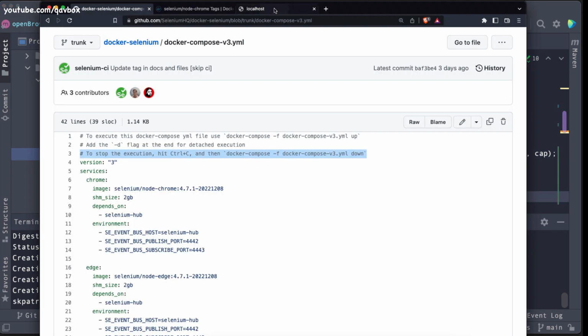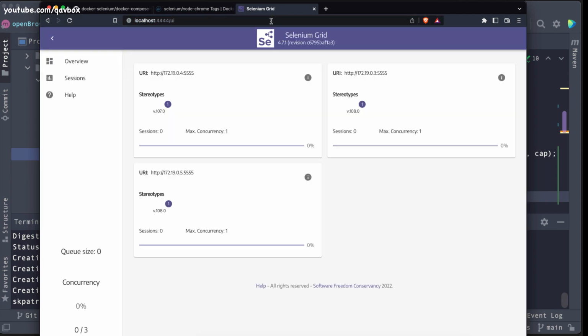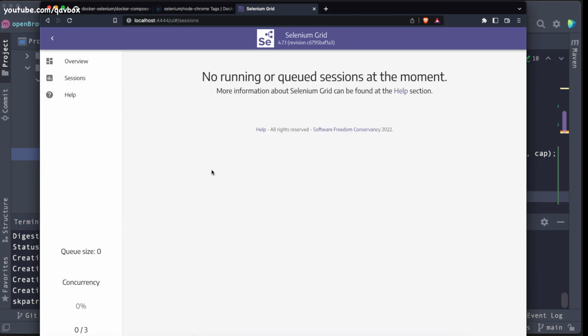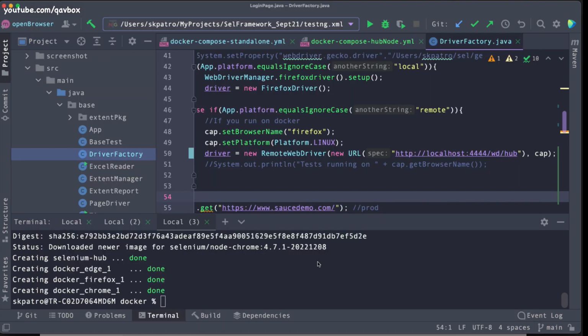And now if I go to my localhost, you can see that there are 3 different containers. The hub you cannot really see, because the hub is registered to all these 3 different containers. This localhost 4444 is itself the hub, and these are the 3 nodes registered to it. You can see that the Firefox version is 107, the Chrome is 108, and this Edge browser is 108. Now if I go to this session, there are no running commands yet. Nothing is really running at this moment.